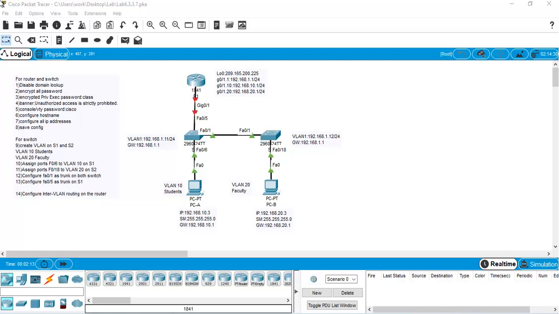This is a lab for 6.3.3.7. Okay, this is another type of Inter-VLAN configuration, using 802.1q trunk, or sometimes we call it a sub-interface configuration, or sometimes we call it a router on a stick configuration.